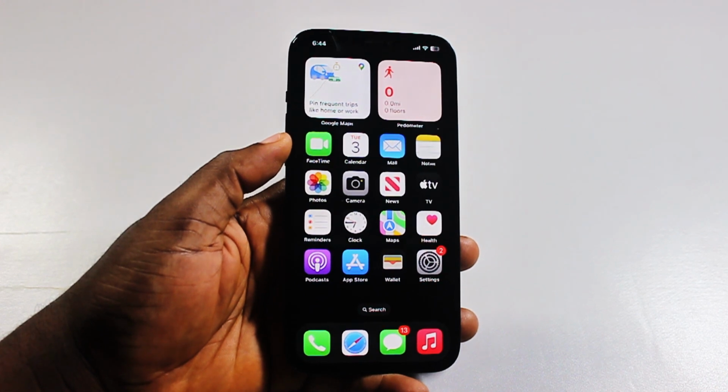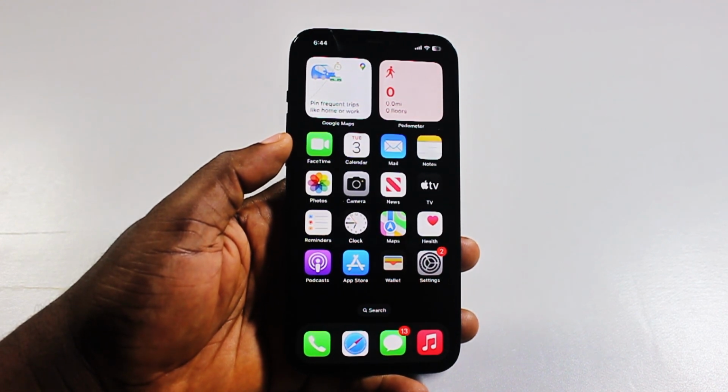Alright guys, a quick one. Here, I'll detail how to download the Google Drive app on iPhone.